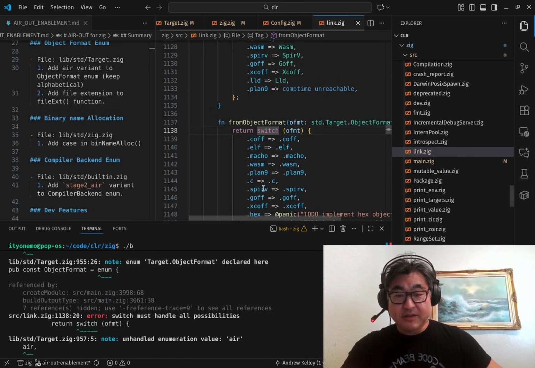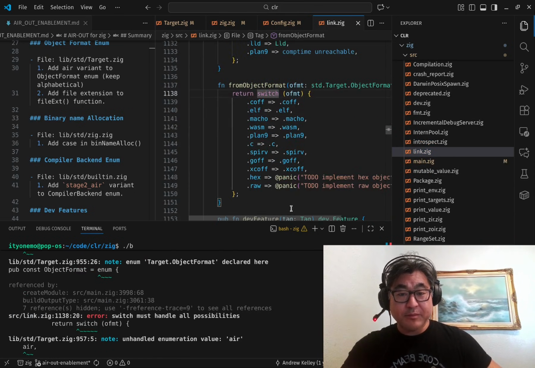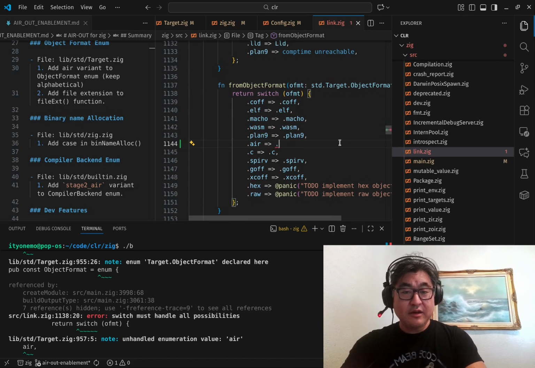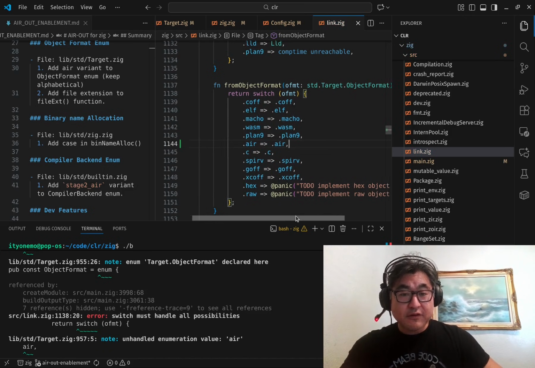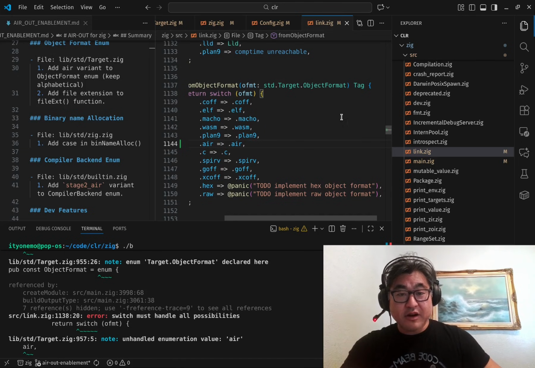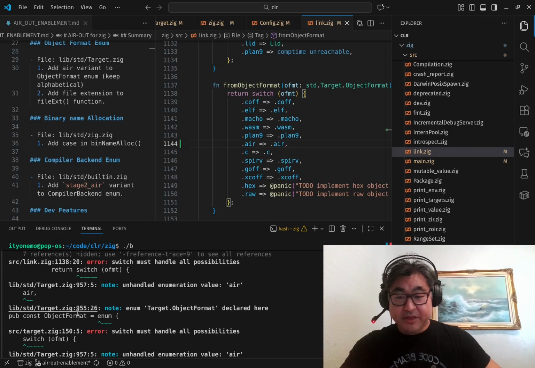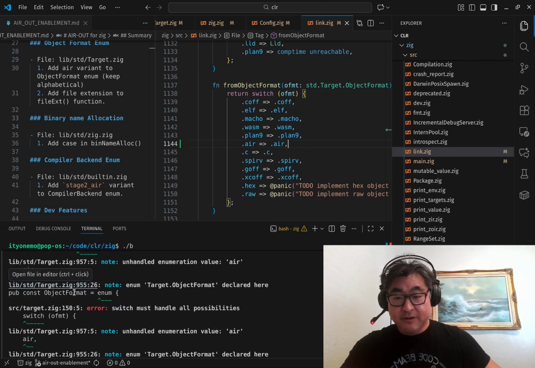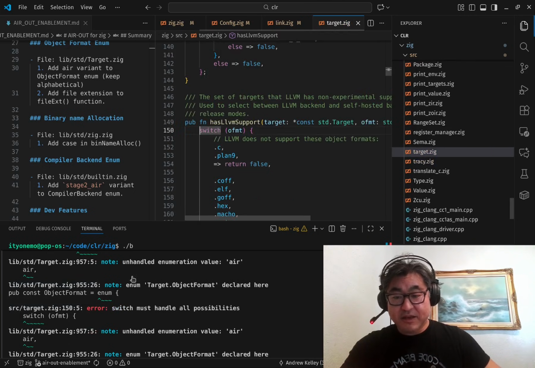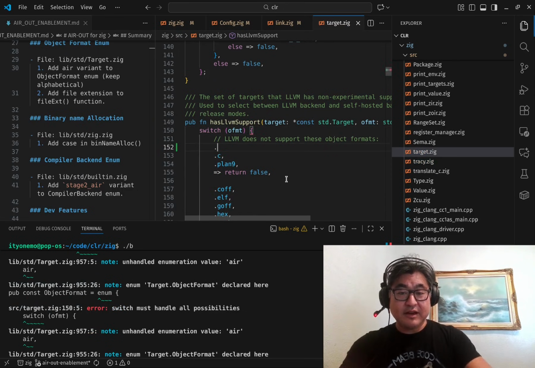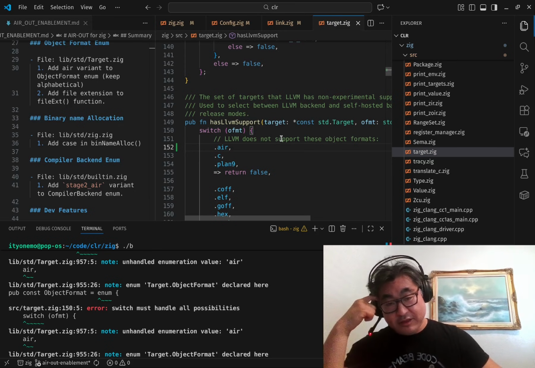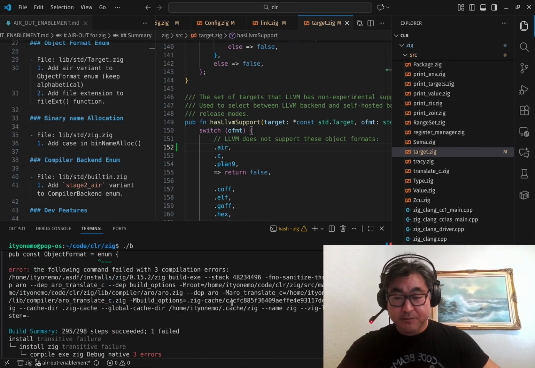Link Zig needs to handle all the possibilities, and what we're going to do is just do .air, and this converts this standard target object format to a tag. We're going to have to deal with that tag in a bit. And then the last thing is unhandled. Okay, so switch must handle all possibilities here. LLVM does not support .air. So we're going to make sure that this doesn't accidentally trigger LLVM.